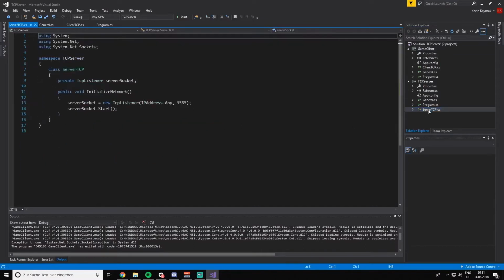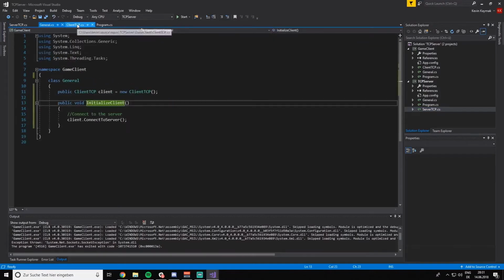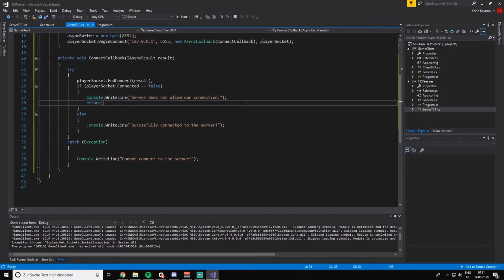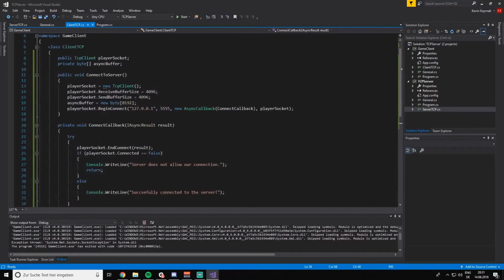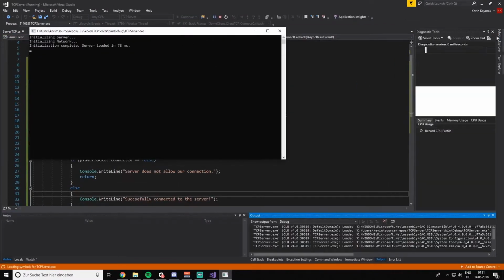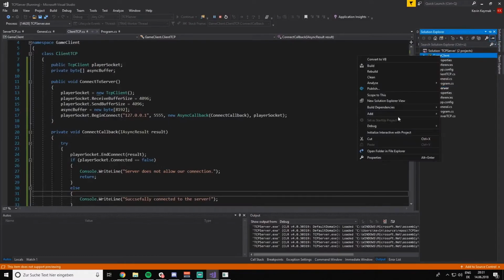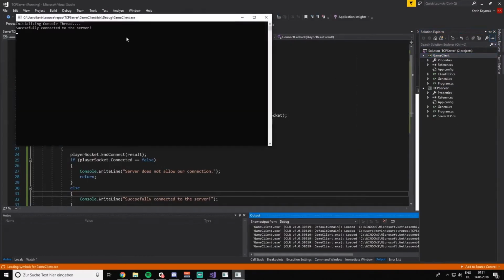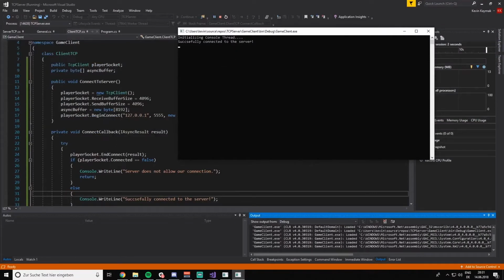But on our server project, we actually set up that we allow every incoming connection right here. So this error should never print out. If so, you're basically doing something wrong. Okay, so back to the topic. We now have a callback when we are trying to connect to the server, but now we should allow the connection on the server. So when we are starting the server right here, and going back, starting the game client, start new instance, we are successfully connected to the server.